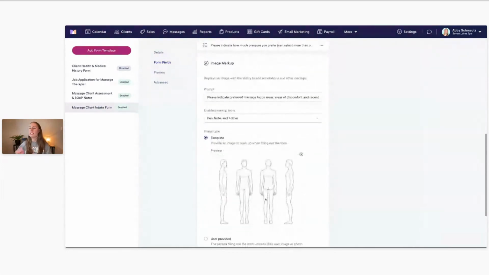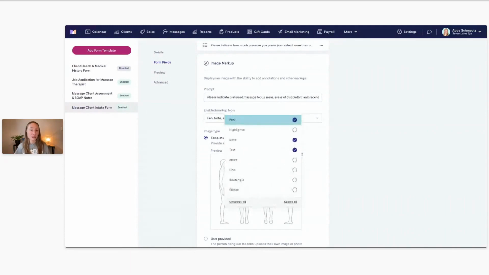And so now we can dive into the details here a little bit more. So we do have our prompt already. So again, this is the prompt for clients. It just says, please indicate preferred massage focus areas, areas of discomfort, and recent injuries. So again, a nice little piece of guidance for clients when they're filling out the form. And then this is where we have our enabled markup tools. So something else you'll notice here is that because we do have clients filling out this form, in this example, I decided to only let clients use 3 different markup tools. So I went ahead and I disabled some of these other ones. So in this example, clients can just use a pen, a note, and text as well.